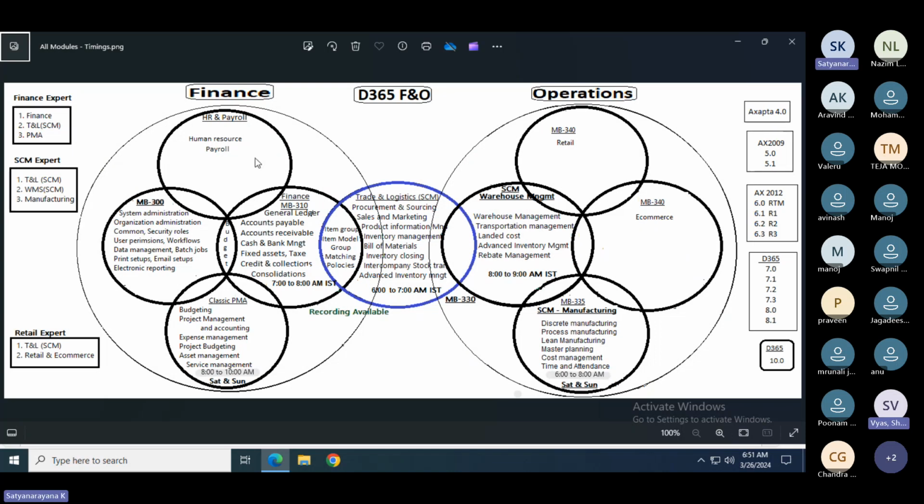If you want to become a finance expert, then first you need to start with finance. Then you can learn trade and logistics SCM, because in project management and accounting, you need to learn a lot of item-related setups. So if you want to become a PMA expert, it is mandatory to learn trade and logistics. If you want to become a finance expert, this is mandatory. And if you want to become a retail expert, first you need to start with trade and logistics, then you can learn retail and e-commerce. So these are the three major parts.